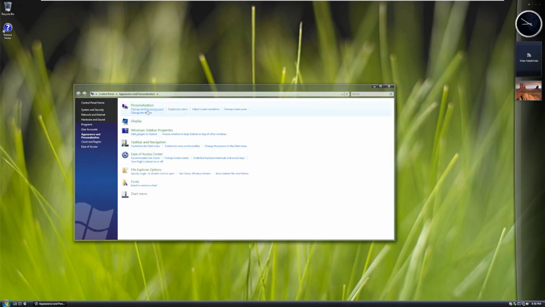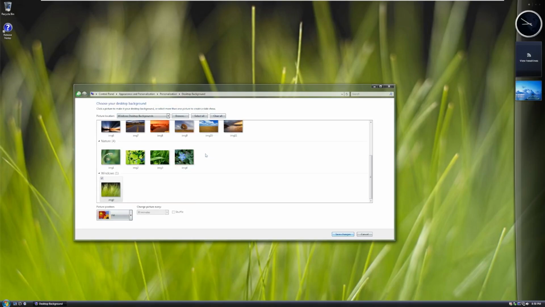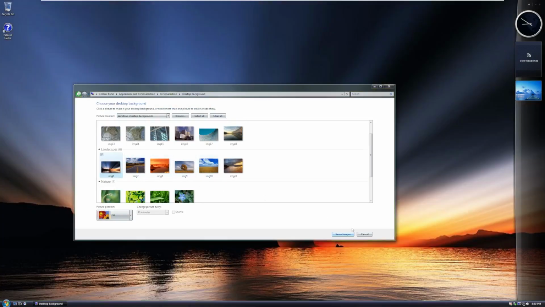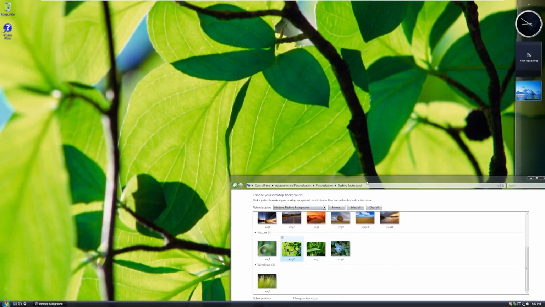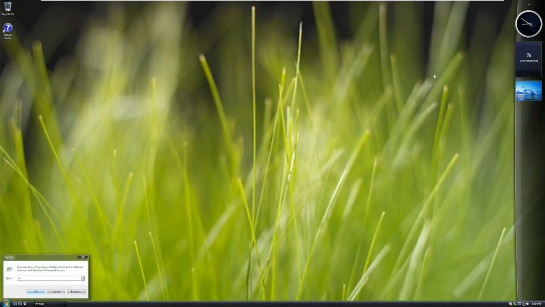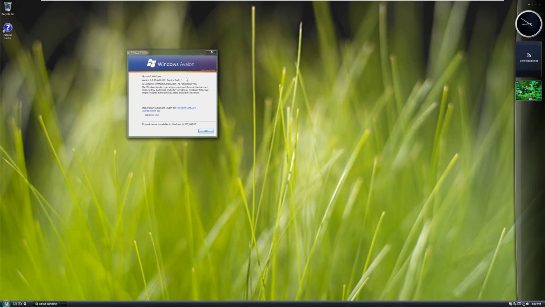I mean, Microsoft really should have made an OS like this. There's nothing really blue and purple here, but they did bring over quite a few of the older Windows wallpapers that probably were in Longhorn at some point. Run WinVer. I'm assuming there's a customized WinVer. Yep, Windows Avalon. We have the orange, the blue, and the purple theme.